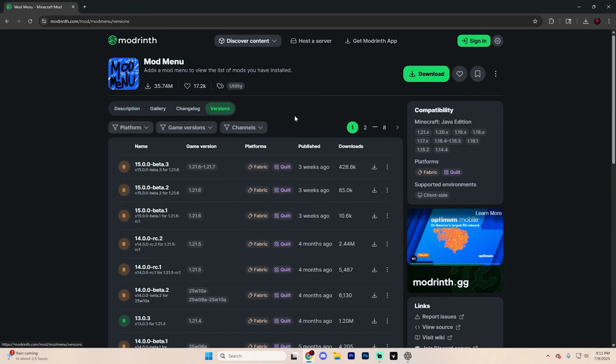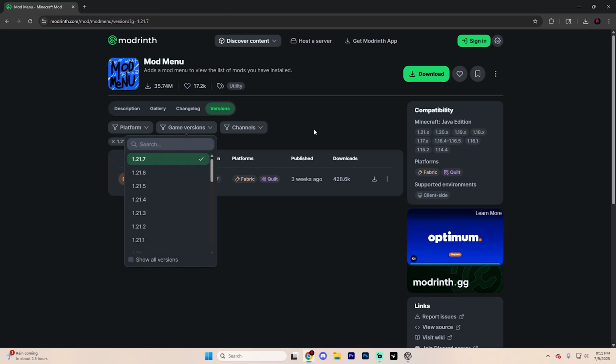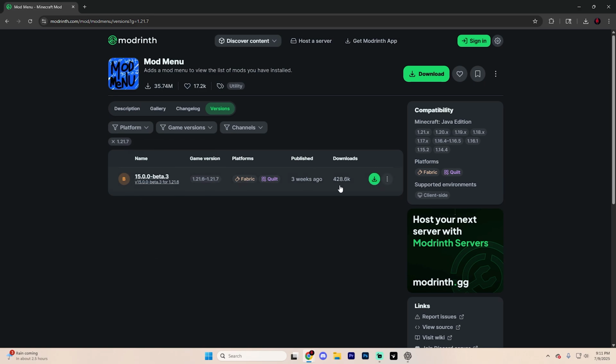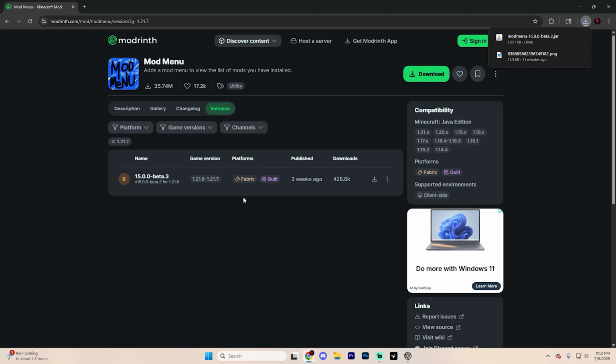Find the versions tab and then select the game versions option and put it on 1.21.7. This is going to be the one you're going to want to install. Just hit this little download icon just like so, and it'll start downloading for you up here. Now you may notice that this does use Fabric.